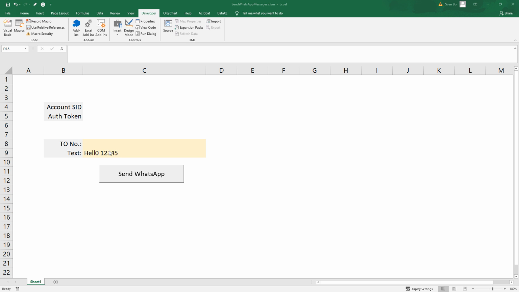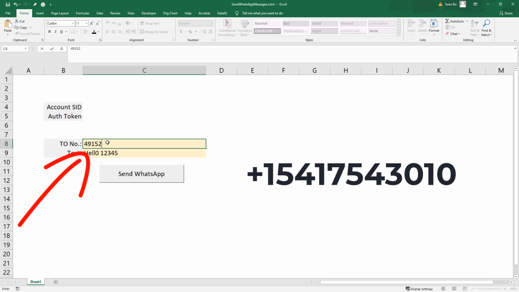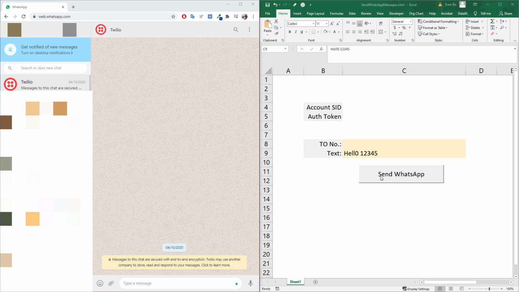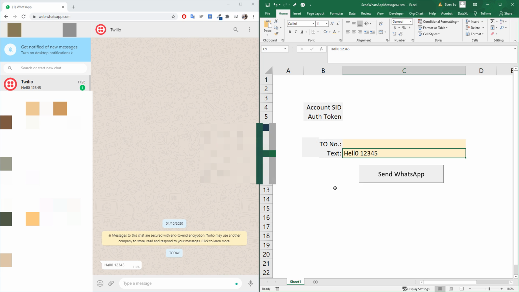Just remember, whenever you type the receiver number in here, do not add the leading plus. You can just type the country-specific code in here and the number. For Germany, for example, it will start with 49 and then the telephone number. For Japan, it would be 81. And for the US, for instance, it would be only a 1. Okay, and if we execute the VBA code, we can see now that it's working.